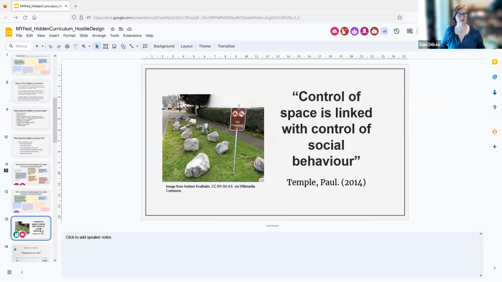Okay, so going back to the idea of control, and we're going to move into the topic of hostile architectures, or architectures of control. And the underlying premise of this entire session is that control of space is linked with control of social behavior. So whoever controls the space, whether it's physical space or digital space, can control how people are able to act and engage and behave within that space.